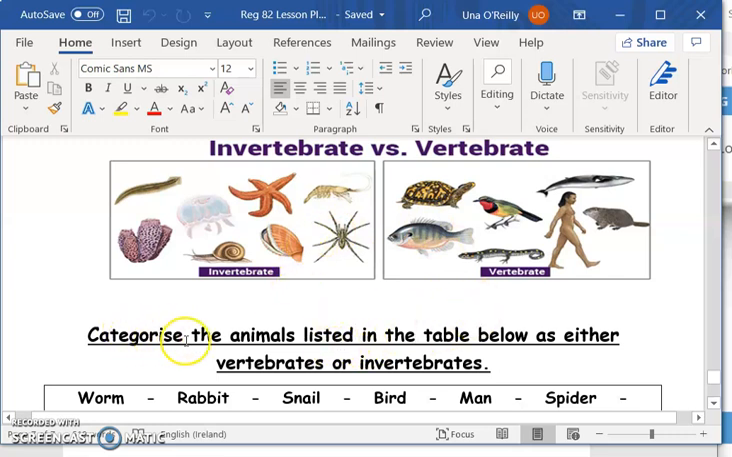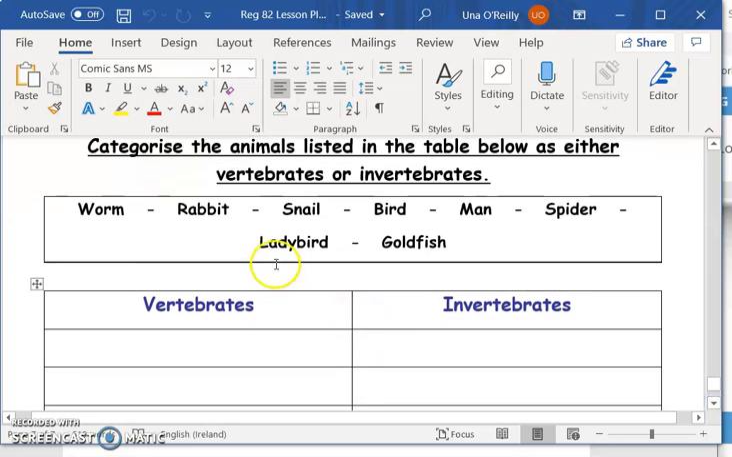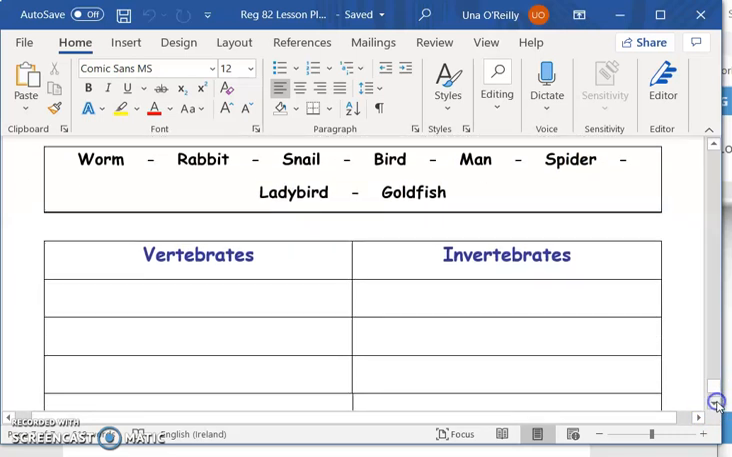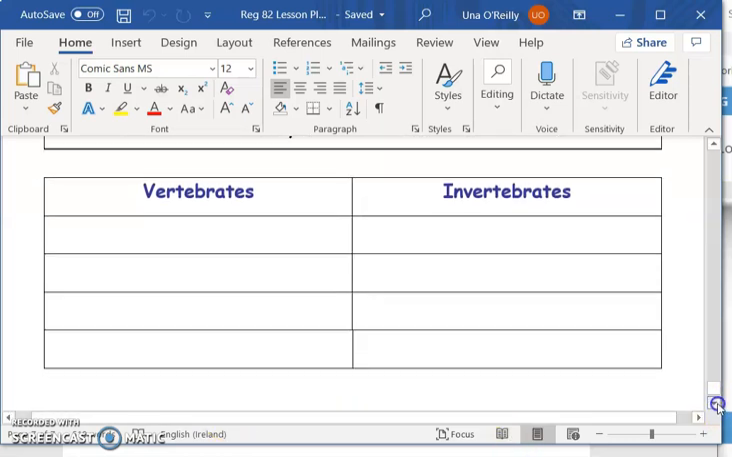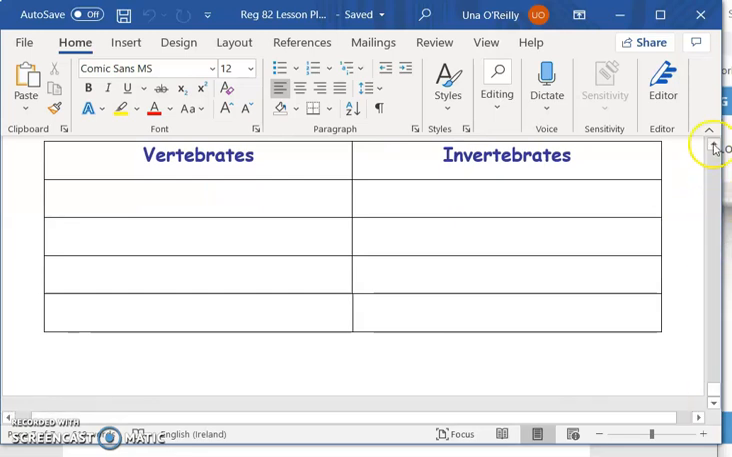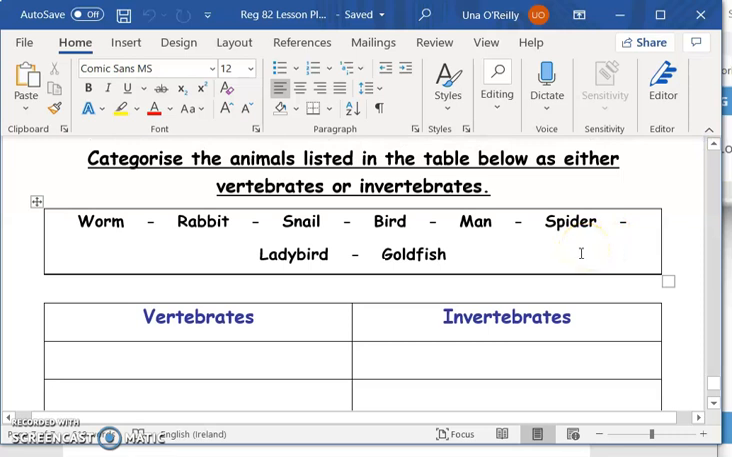And then it asks you to categorize the animals listed in the table below as either vertebrates or invertebrates. So you've got a worm, a rabbit, a snail, a bird, a man, a spider, a ladybird, and a goldfish. So you have to say whether they are vertebrates or invertebrates. And if you want to wait until I post the corrections for last week's work before you do that, that's absolutely fine. So that is the last 2 weeks' work. I will be in touch regardless. But have a look at this and see how you get on with it.